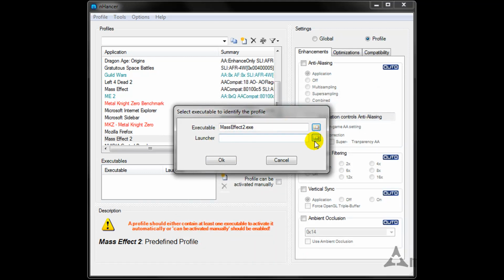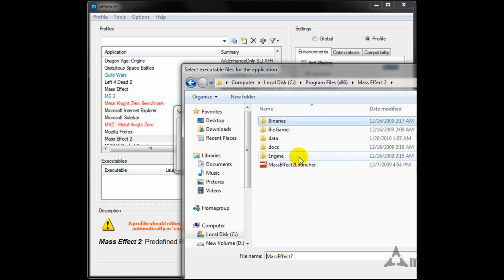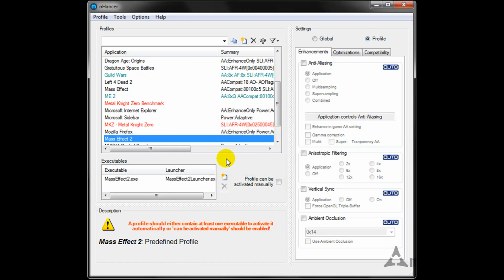Now we're going to have to find the place to go for the launcher. We open this back up, and we're going to have to go back a page. And it's going to be right here, Mass Effect 2 Launcher. So these are both the red colored files. And once we have that in there, just go ahead and click OK.